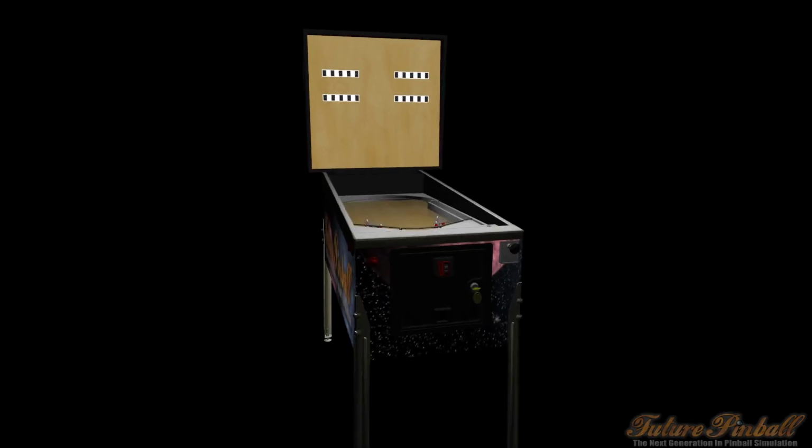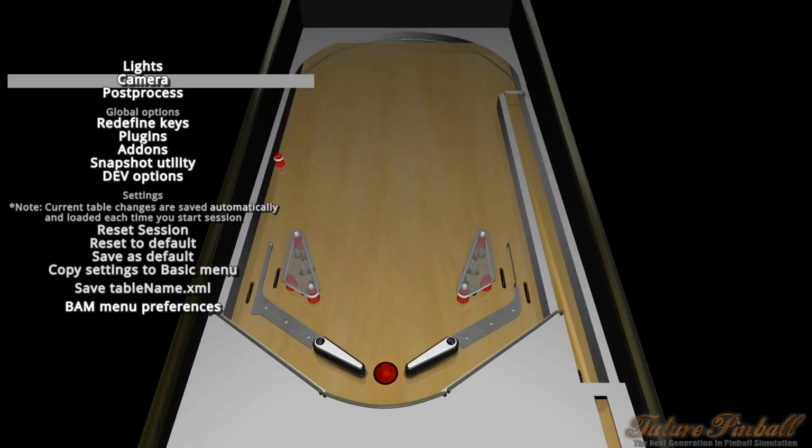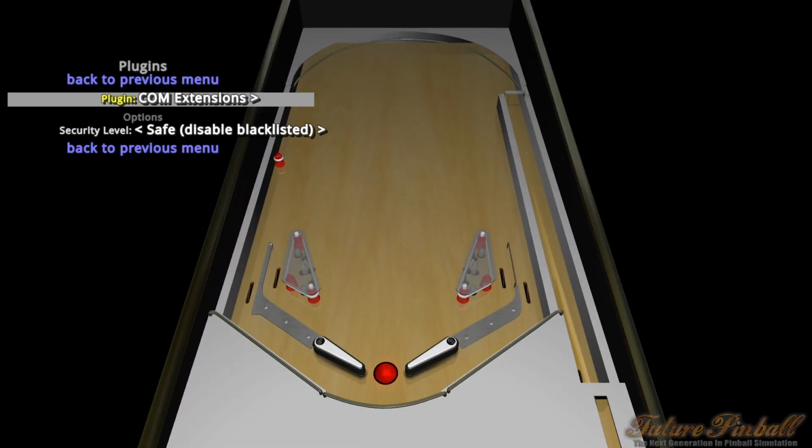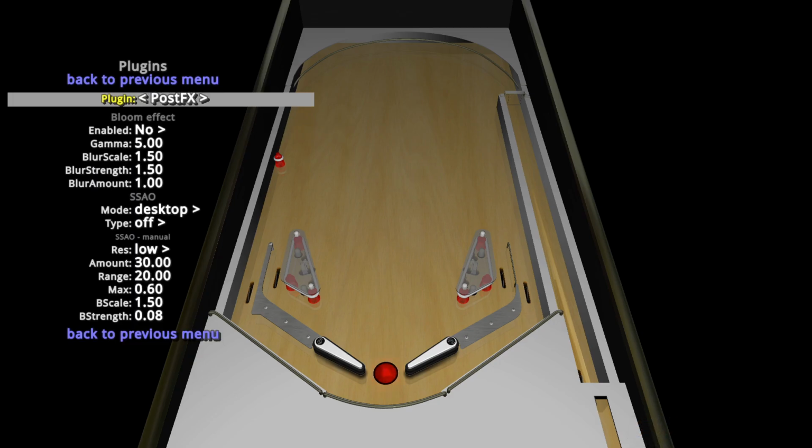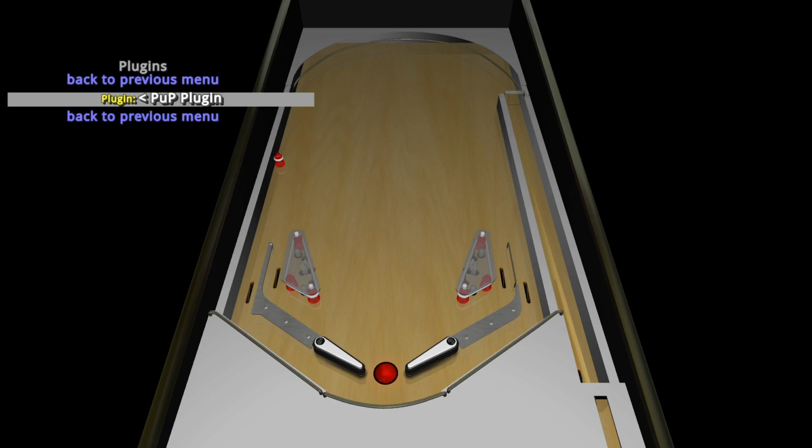And it won't necessarily stop the tables from running, but when you go into plugins, some of these, like COM extensions, might not show up. This might not show up. This definitely won't show up if you don't have the right ones installed. So that's why I'm very particular about making sure everyone installs all of them.